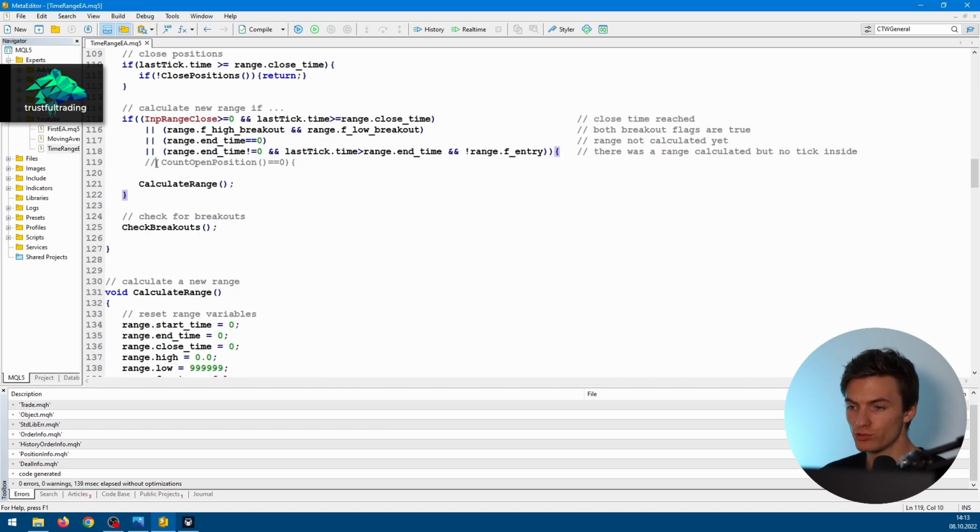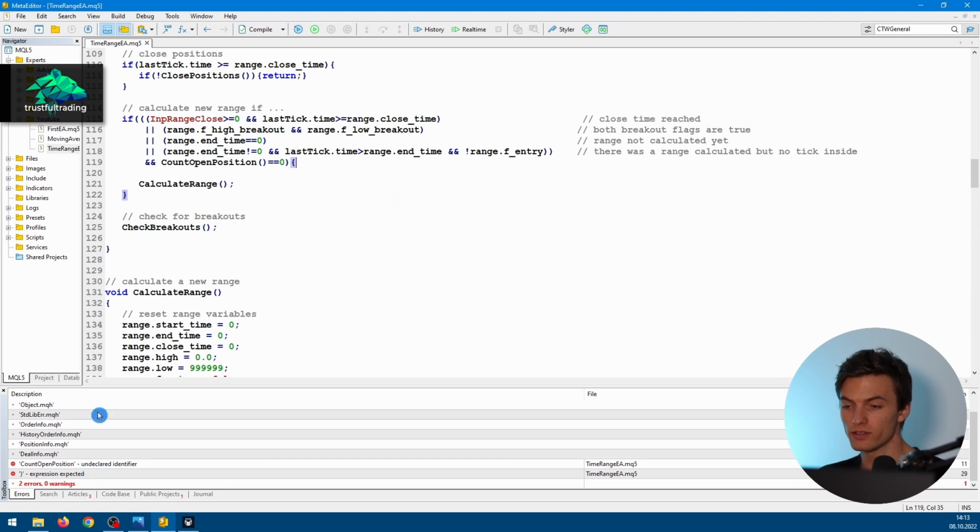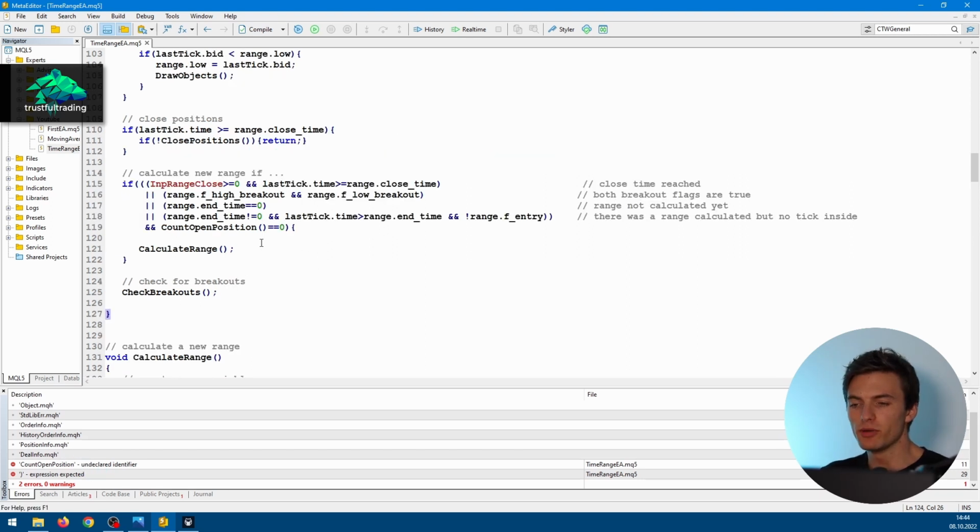And now we can undo this comment here, write an end, and also we need to add a bracket here. So we get 3 brackets here at the start. We can delete this bracket here because now we use this one for the if body. And if you compile, of course, the compiler does not know the count open position function yet. Okay, so maybe we call it count open positions and we just copy this.